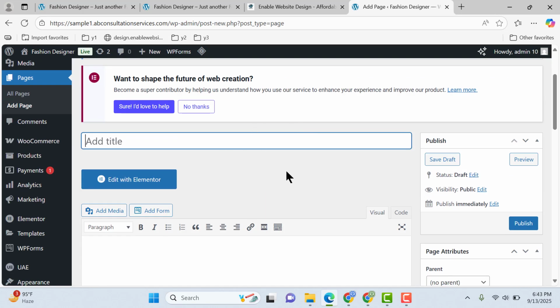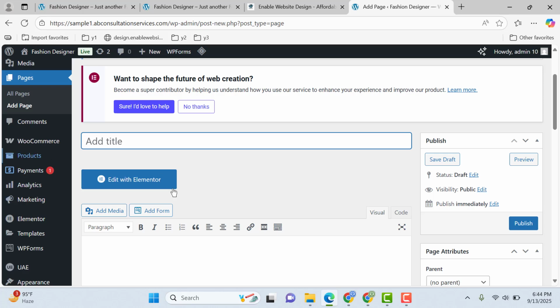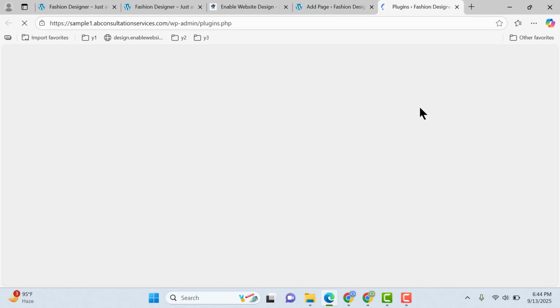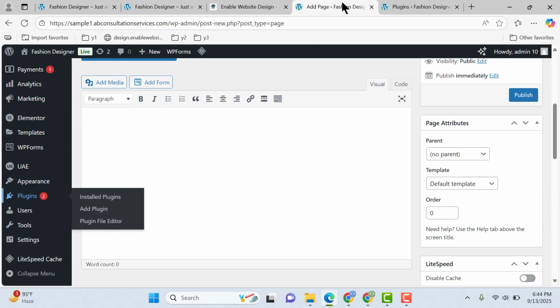So to get this interface you can install a classic editor plugin. You can go and install a new plugin. So after that I'm using Elementor plugin. You can go and check Elementor plugin. You can install this plugin free of cost, this one.